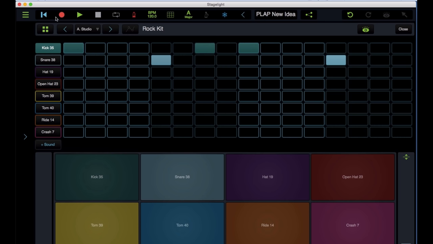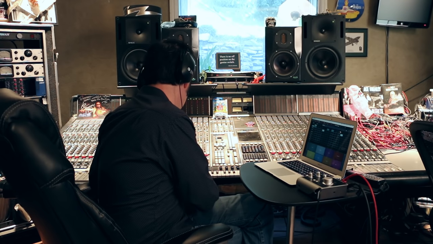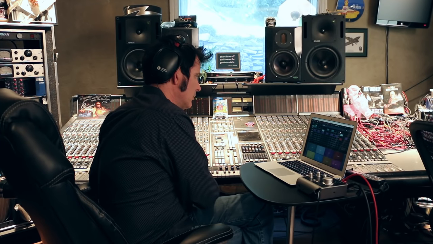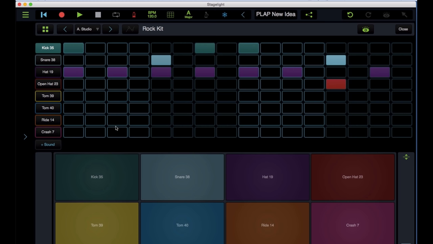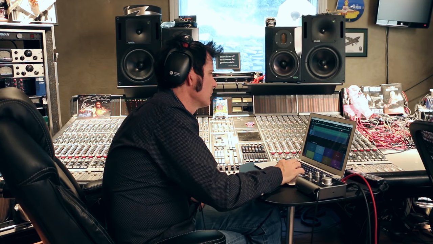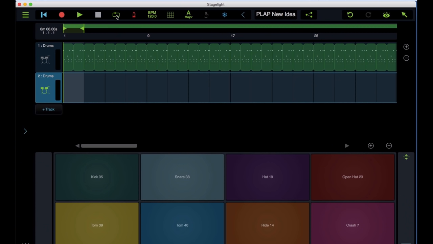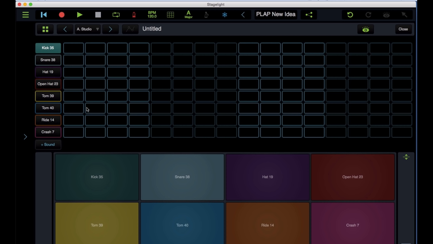To the beginning of the beat. Cool. Let's have a listen to that. That's the beginning. Okay, so what I'm going to do is go to this loop here so I can select how long I want to loop it while I'm writing my new rock drum part. So let's go back here. So back to the drums.